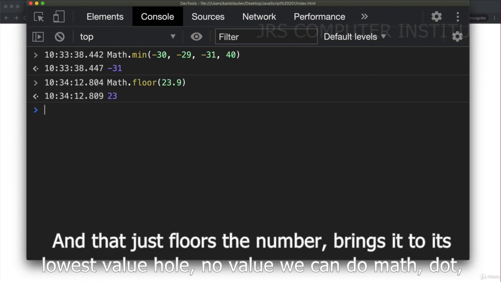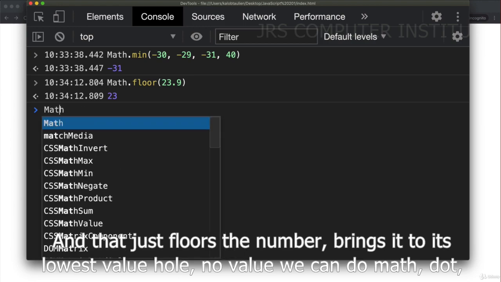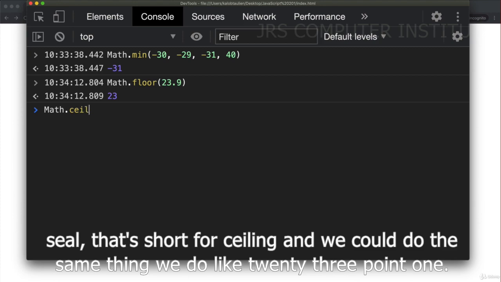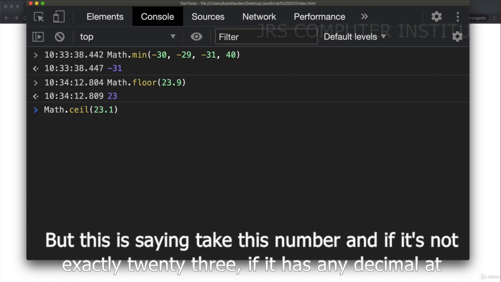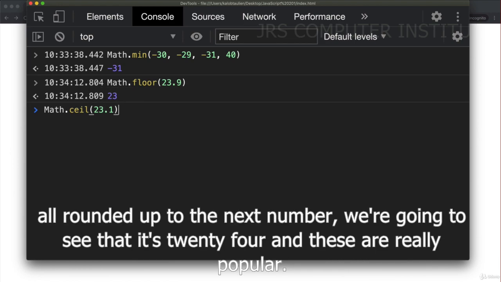And that just floors the number, brings it to its lowest whole number value. We can do math.ceil. That's short for ceiling. And we could do the same thing. We could do like 23.1. Now, if we used floor, this would be 23. If we rounded, this would be 23. But this is saying, take this number, and if it's not exactly 23, if it has any decimal at all, round it up to the next number. We're going to see that it's 24.